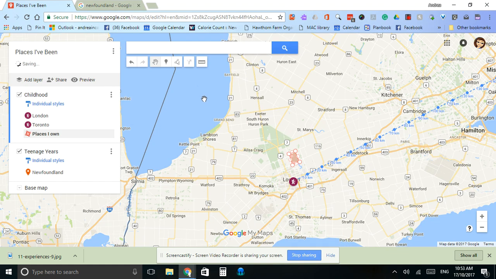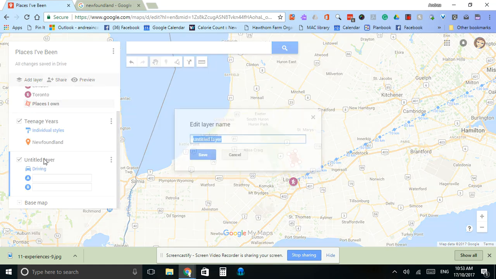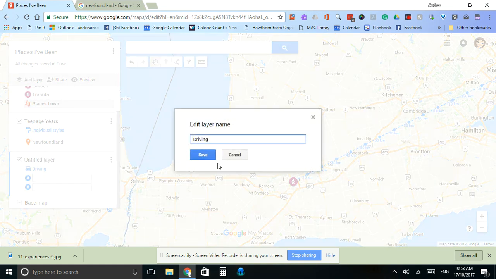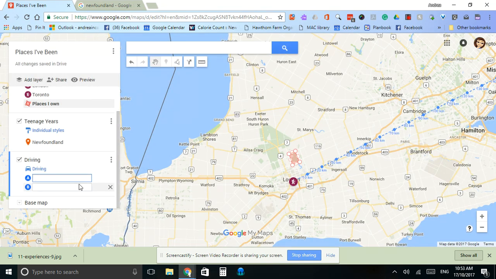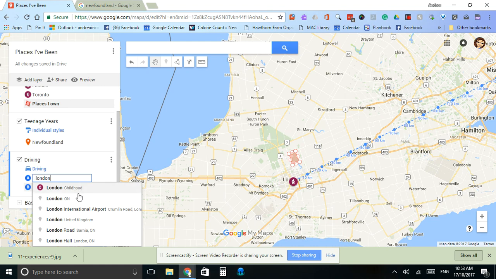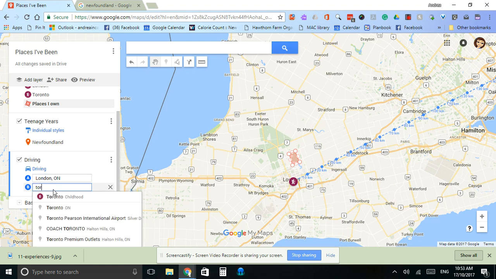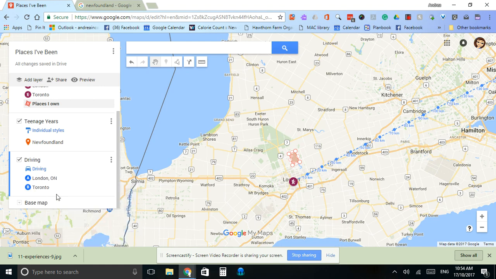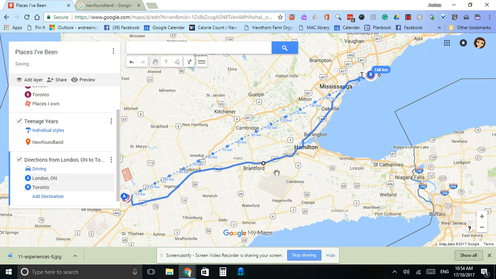You can add directions. So that will open up a new layer. So I could call this driving. And you could have the directions from London, Ontario to Toronto. And it will show you how you should drive from London to Toronto, which is really neat for kids to see that, yeah, it might only be 168 kilometers as the crow flies, but here's how we actually get from place to place.